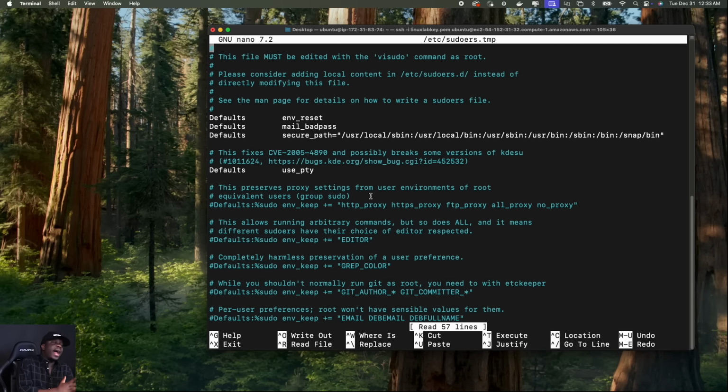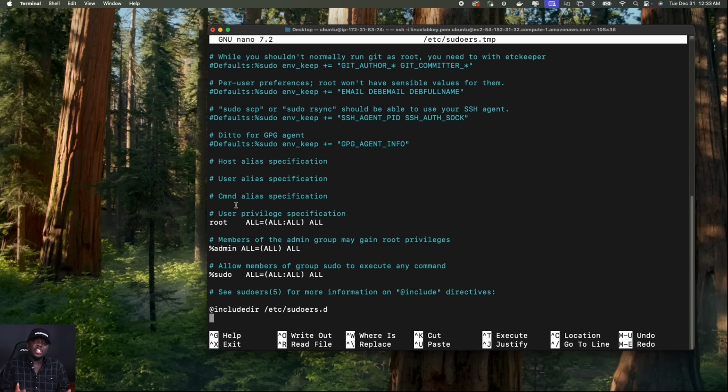So this is the file that controls who has the powers on your system to run a command using sudo. Come, let me show you. If I scroll down, this is where the whole magic happens. These are the people that have the sudo permission. As you can see, root has the sudo permission. Let me explain what we're looking at right here. So we're looking at root right here.